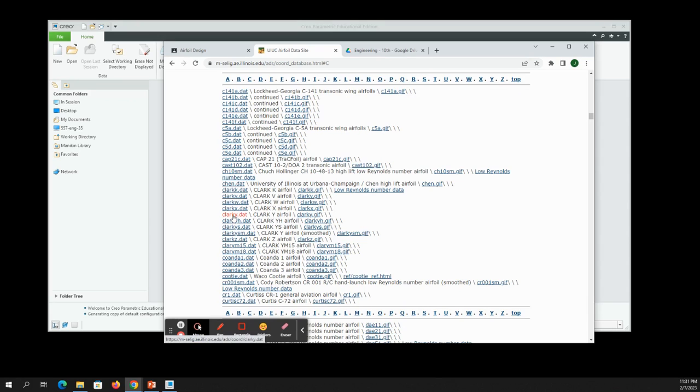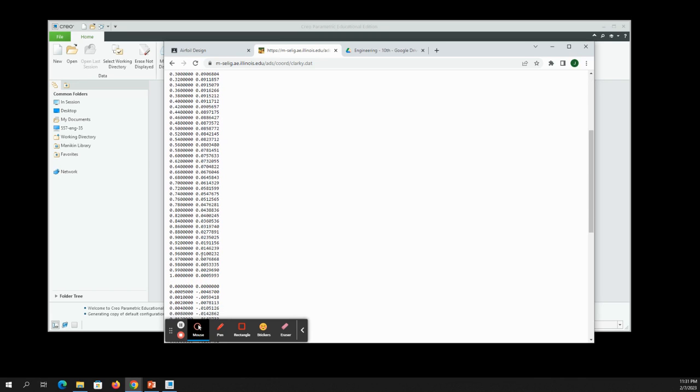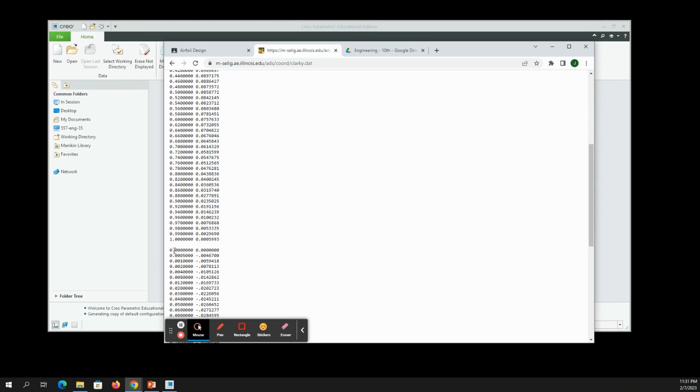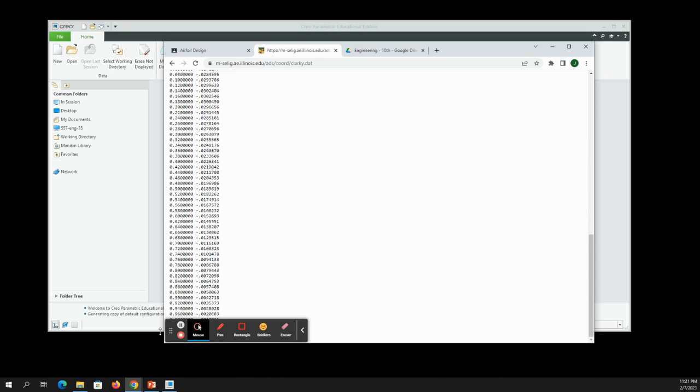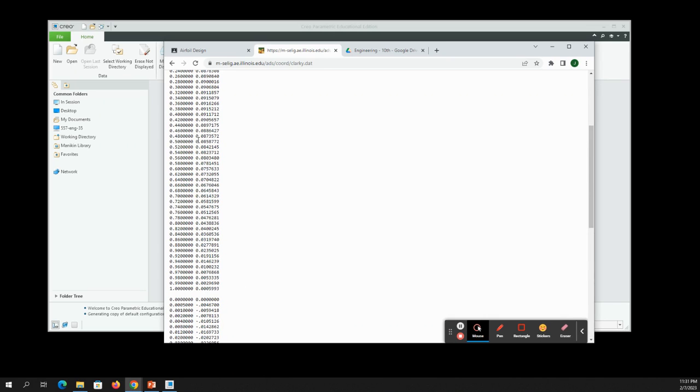We don't want the GIF, so we're going to click Clark Y dat. What you'll see is it has opened up this file. It has the airfoil. We can see a list of coordinates which go from 0, 0 over to 1, basically 0, and another set that go from 0, 0. These ones go negative, and they go up again to 1. This is your upper portion of your airfoil, and this is the lower portion.